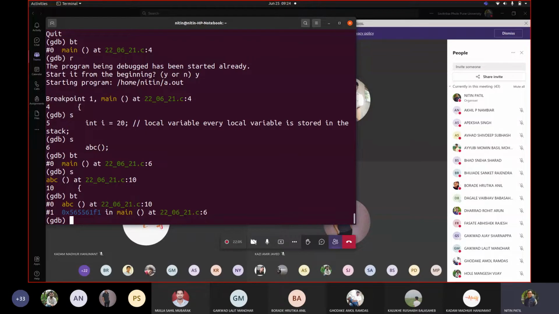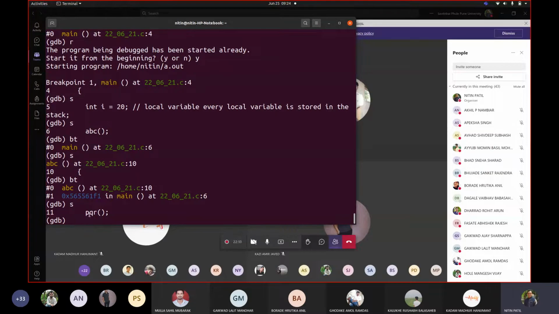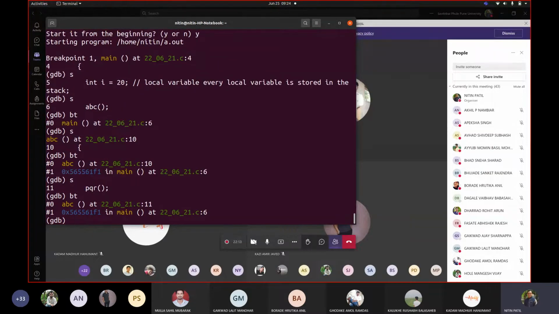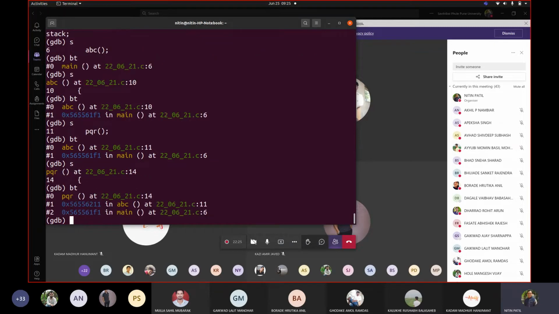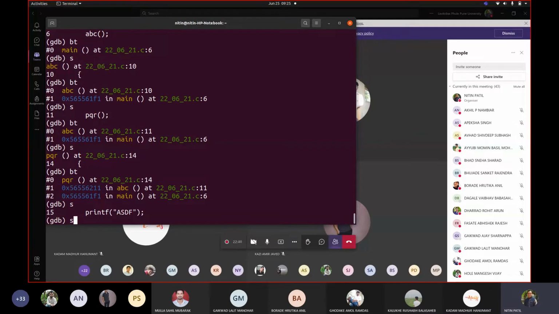Now when we say step again, because now we are in ABC, you will see there is a call for PQR. So if I write BT, only 2 stacks. Now if I say step, and if I write BT, now you may see the code is in PQR. Correct. Earlier the code was in ABC. So if I write BT, now there would be 3 stacks. PQR would be at the top, and then ABC, because PQR was called by ABC, and ABC was called by main. Correct.